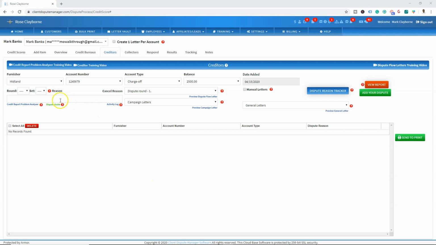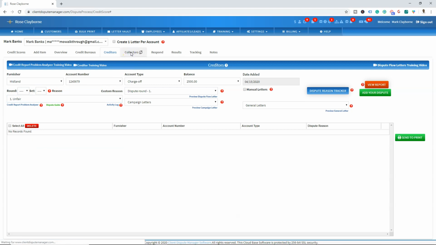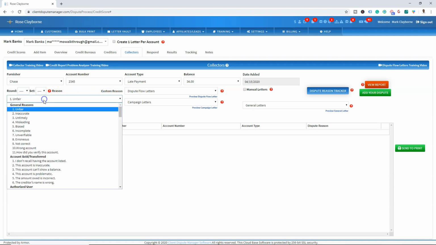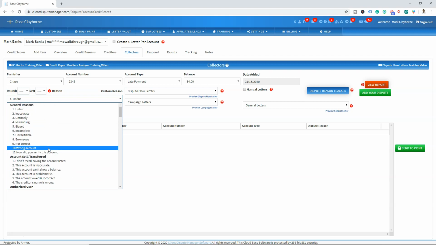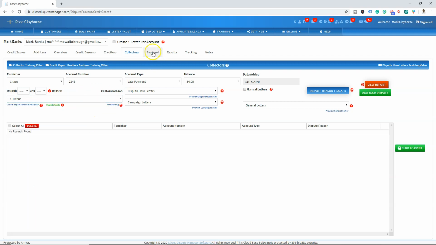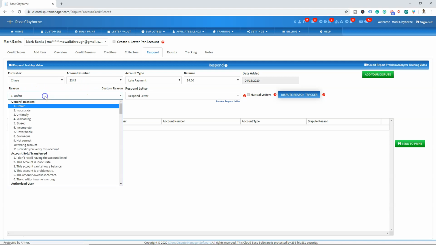With the creditor screen, it's pretty much the same thing. You can type in a custom reason here, or you can use our default reasons right here. And when you go over to the collector screen, it's pretty much the same thing. You can type in a custom reason, or you can use our default reasons, but you want to make sure that it always matches what your customer is saying in their interview. And lastly is our respond letters. And again, you can use custom dispute reasons, or you can cancel that, or you can use our default dispute reasons.